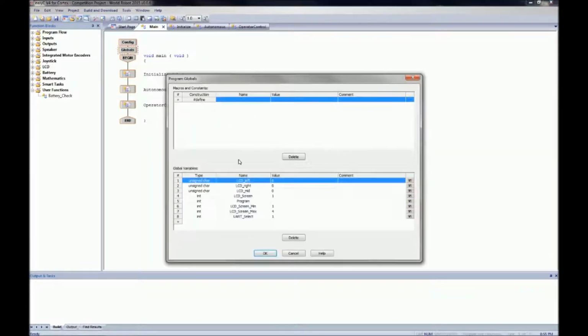Okay, for the globals, you'll notice some weird things in here. There's an unsigned character, which is ones or zeros, for LCD left, right, and mid. And then there's also LCD screen, which is an integer, an integer for the program, an integer for the LCD screen minimum, and an integer for the LCD screen maximum. And an integer for something that I use called UART select. I program that in specifically for choosing which UART I'm using for the LCD screen.